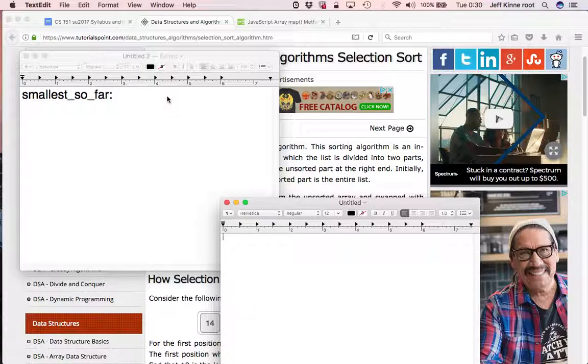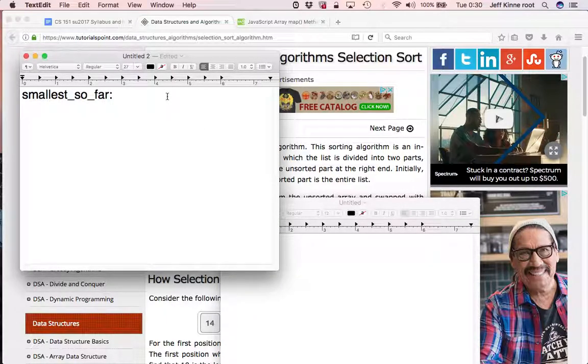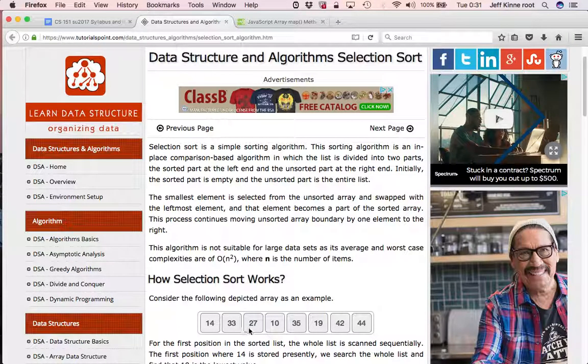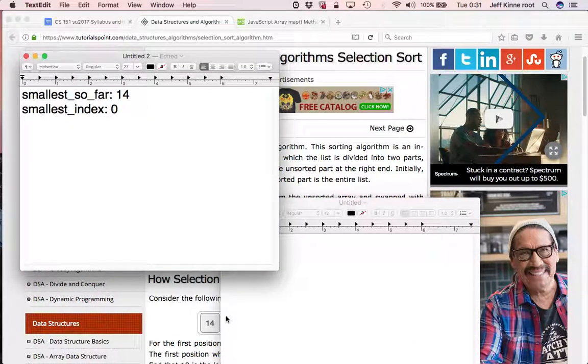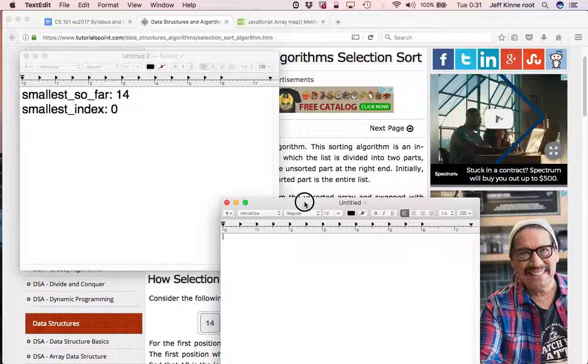So at the beginning, the first thing I've seen is a 14. And maybe I want to keep track of the index. So which position in the list was that? That's a 0 because we have position 0, 1, 2, 3, 4, 5, 6. Okay, so before we do anything else, we look at the first one, we see that there's a 14.